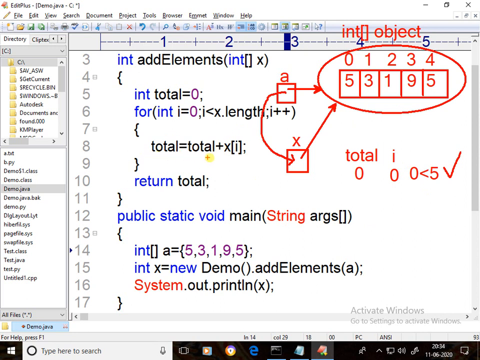Total equal to total plus x of I. Total is 0. x of I, that is 5. This 5 is added to total, then total becomes 5. Now after this, I plus plus. I is incremented by 1, so I value is 1.